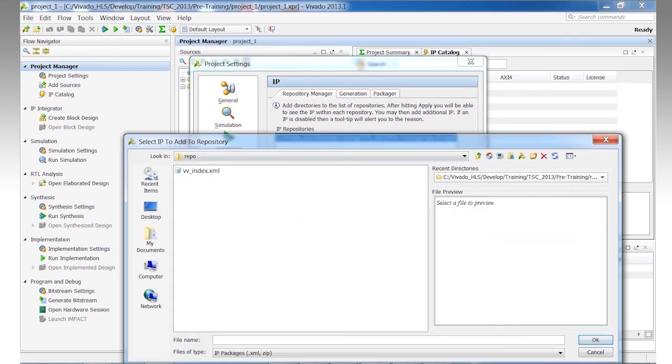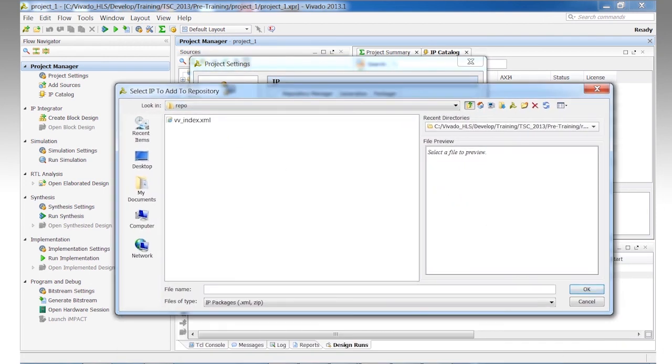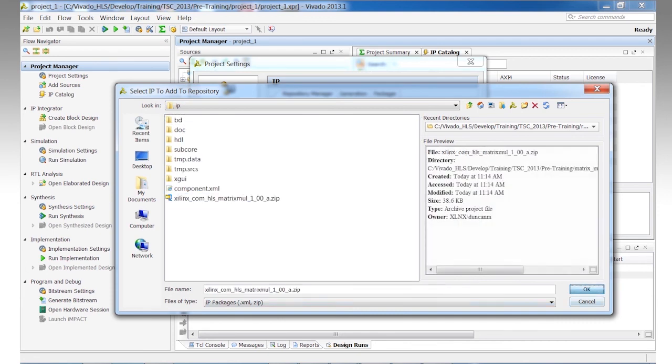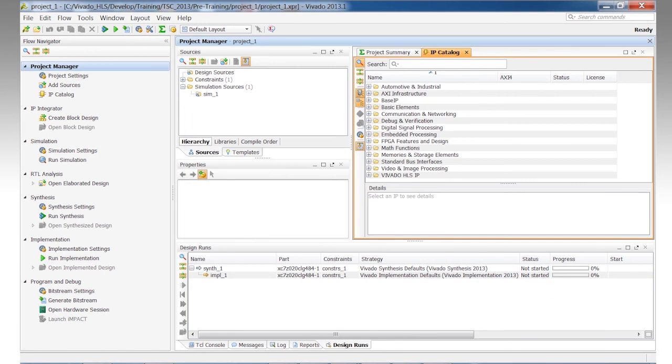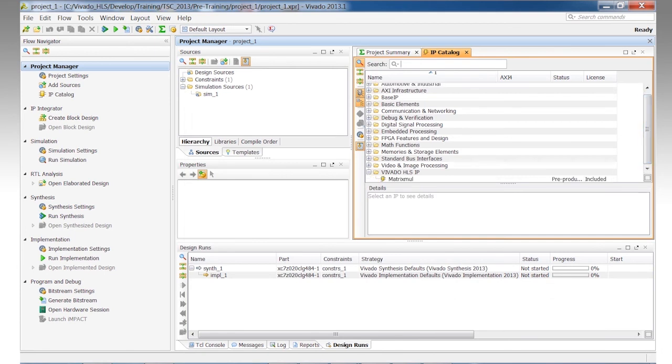The repository is called repo. We go into the matrix multiplier design, the matrix multiplier project. We're in solution 2, implementation, IP, and there's our IP package. We can simply just now add this into our package. We can see it's here. Okay, but if we close this, now inside our IP catalog, if we expand Vivado HLS, we can see that there now is a matrix multiplier piece of IP.